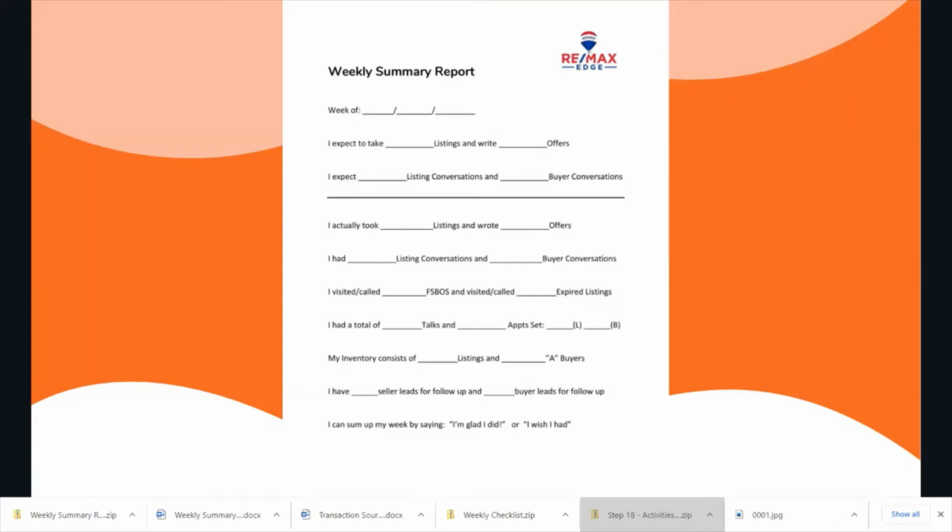And then on the bottom it says, can I sum up my week by saying, I'm glad I did, or I wish I had. Then, like I said, you can go back, reevaluate what you did for the week and figure out how to do better the next week or how to continue doing what you did that helped you grow. Okay? Hope this is all making sense.